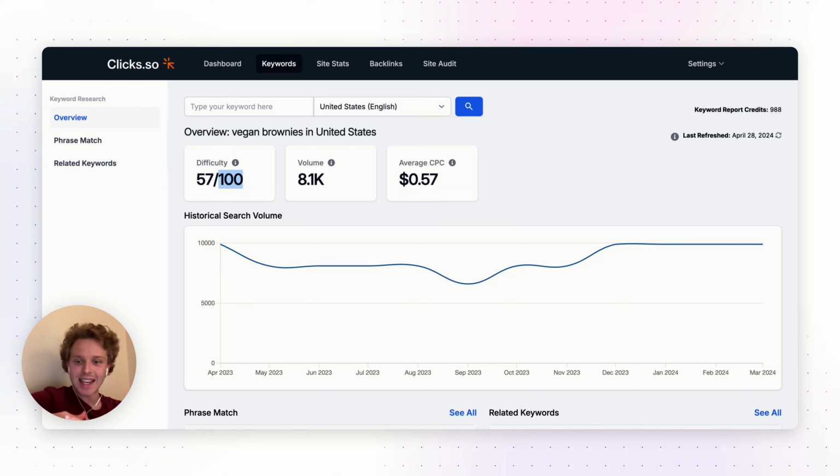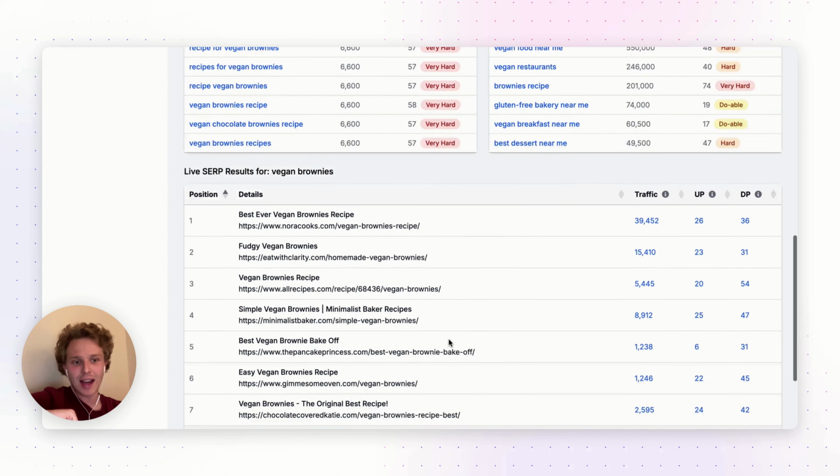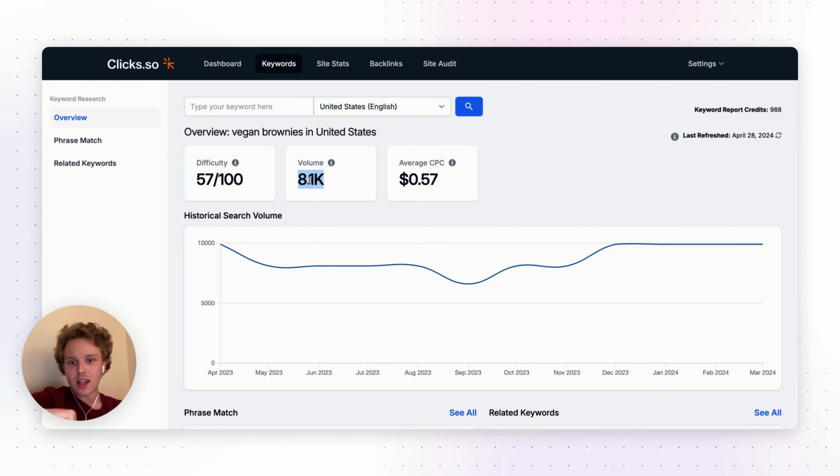Where do we get this data from, or how do we calculate this? It's mostly based on backlinks and the authority of the people that are ranking in the SERPs, which we're going to check out in just a second. Now, the volume is the estimated searches for this keyword on a monthly basis. So very important, on a monthly basis. 8.1 thousand people are searching for vegan brownies in the US.